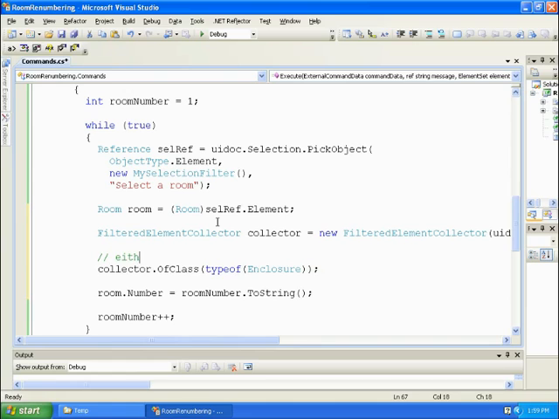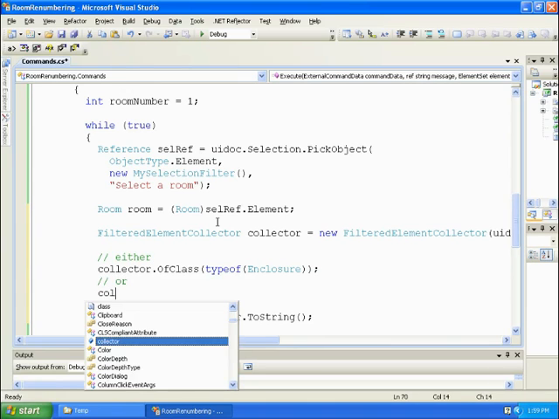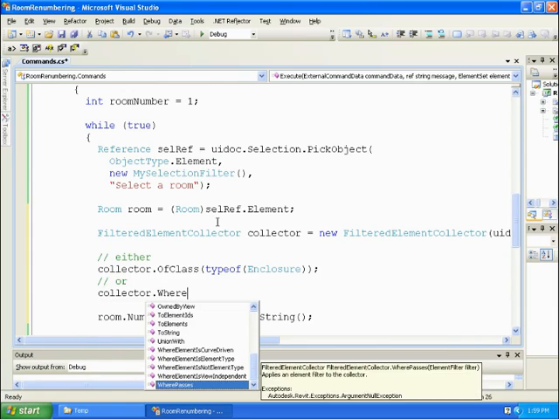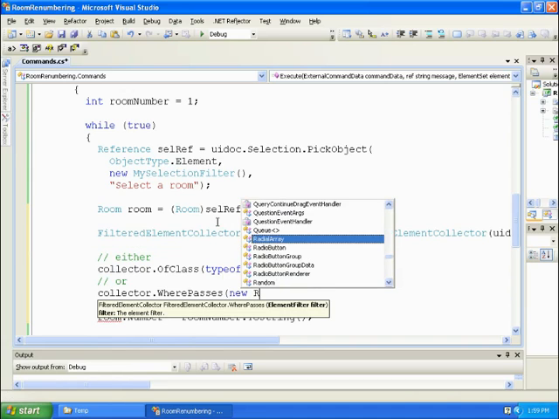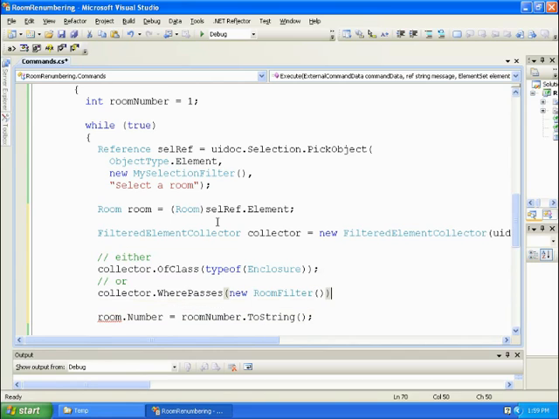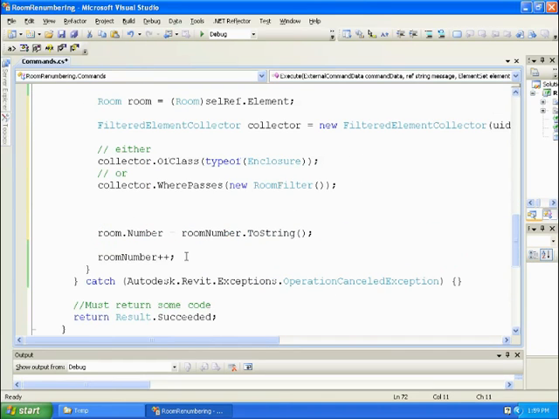So you can either use this, but there's another option, using the where passes and then passing in a specific filtering class called the room filter. It's up to you whichever you choose. Both of them have similar results.